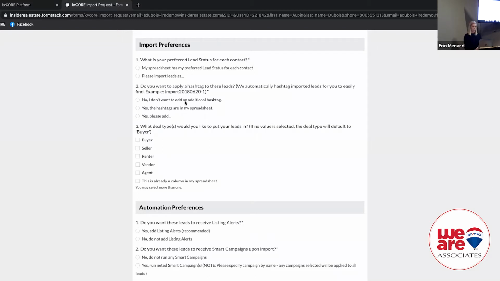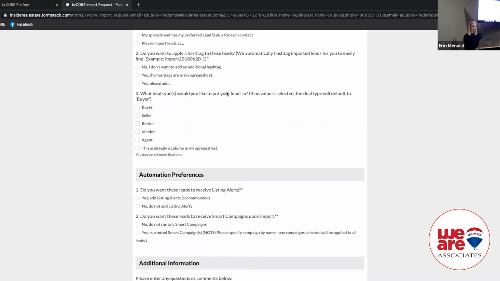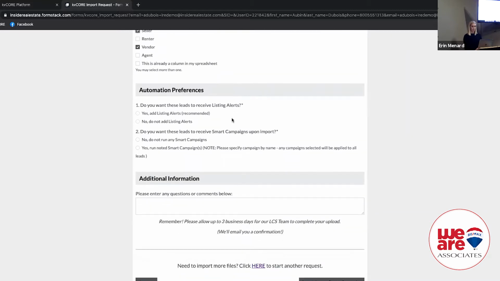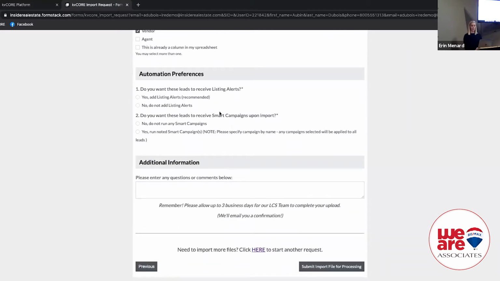And then we're going to talk about hashtags in a second as well, and any deal types of buyer, seller, renter, vendor, or agent. And then any automation preferences. We're going to spend a good chunk of our time during this hour talking about the automation that kvCORE has inside of it, so we'll talk about that as well. So before you get too excited and import, hang on for just the rest of the hour, and then we can do this together so you make sure everything gets imported correctly.